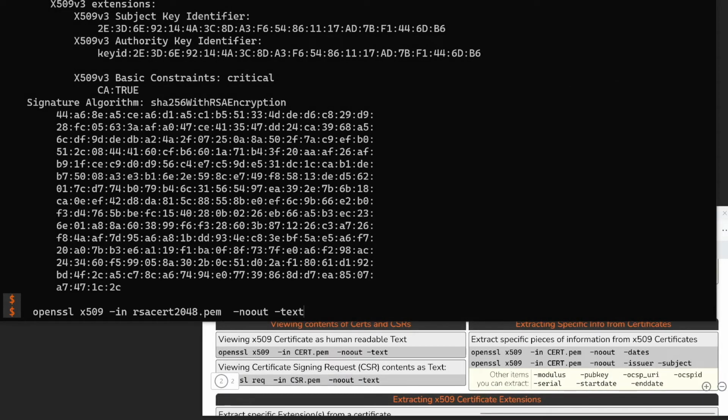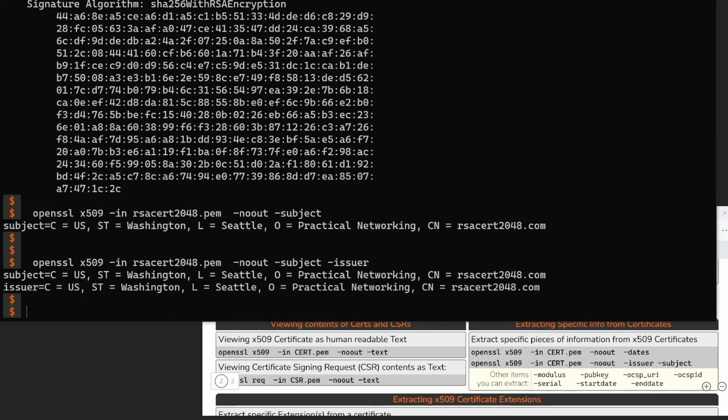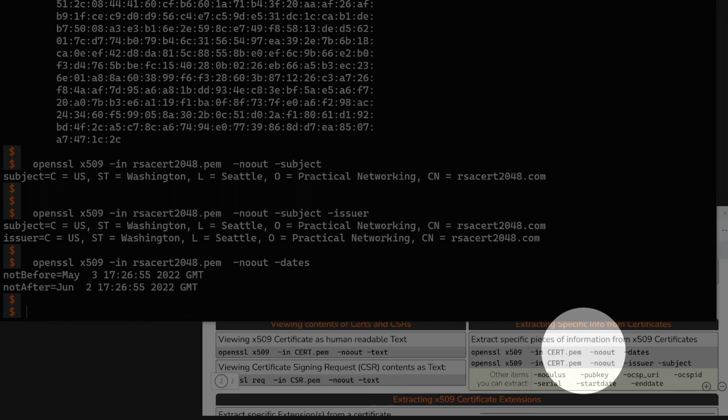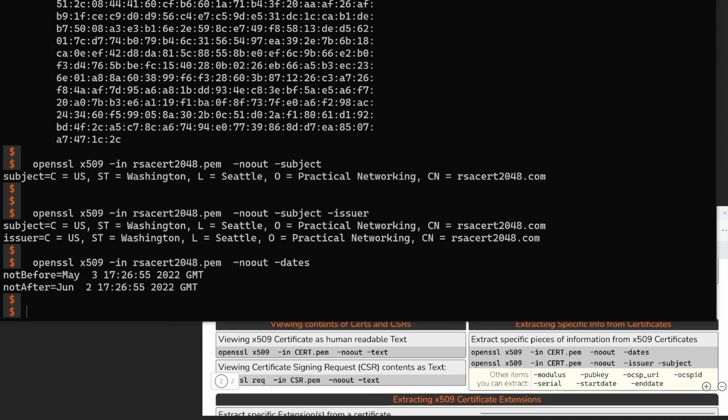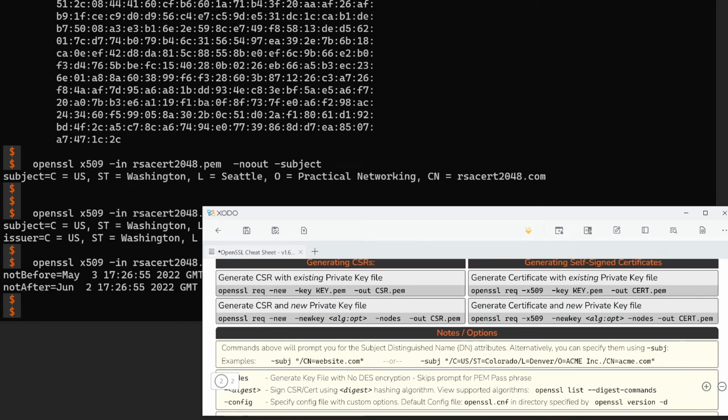And so notice, instead of extracting all the text, you can just say, hey, I just want to see the subject. There's the subject that we put in. I just want to see the issuer and the subject in this case. I want to see the validity dates. A bunch of different options you can have. That's all here for your convenience in the cheat sheet. With that in mind, we can talk about some of the additional options.